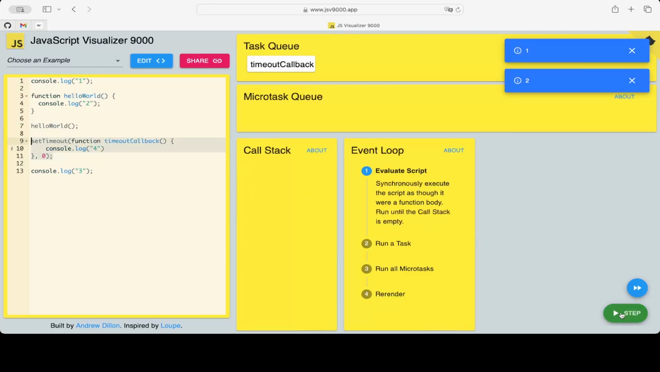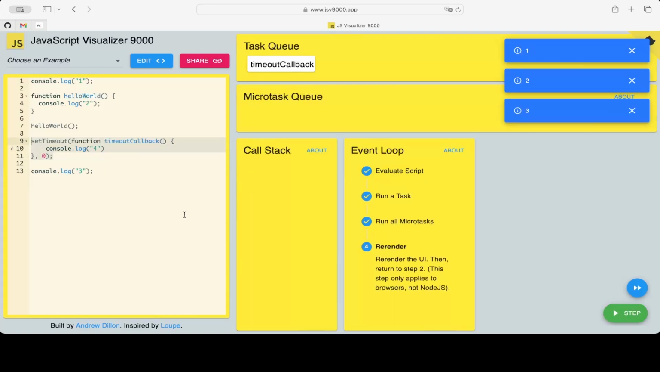Now let's click next. Okay, the 3 is printed on the screen, and the first loop of the event loop gets completed and it reaches the 4th step, that is the render. So now the main thread can render anything on the screen. Okay, so this is the first iteration of the event loop. Now let's go to the next iteration. In the next iteration it will start from here. So it starts from here.